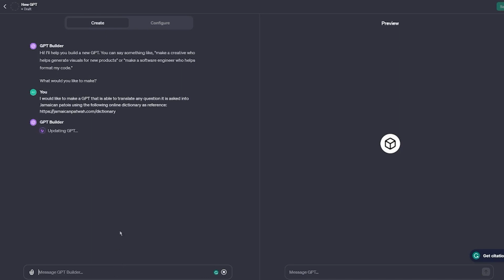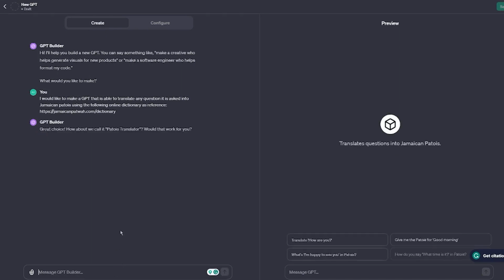Okay, so let's see, processing updated. That's a little clank from my tea that I'm drinking. Alright, so unsurprisingly it wants to call it Patois Translator. And I'm just going to run with that for now, because that's not really the point of what I'm showing you. But, okay, so I'm just going to say yes.